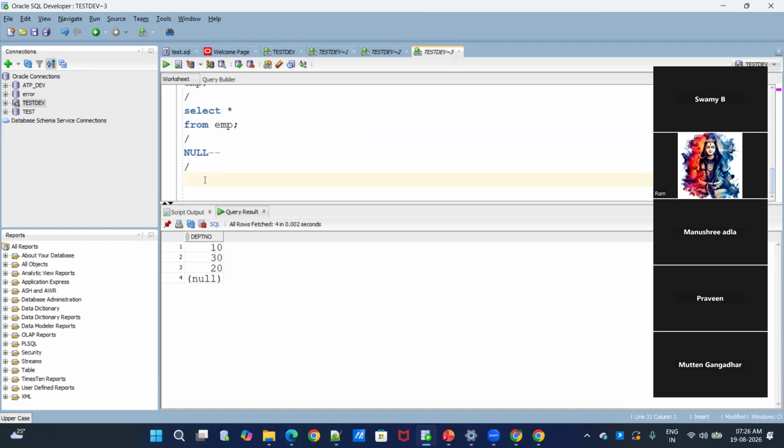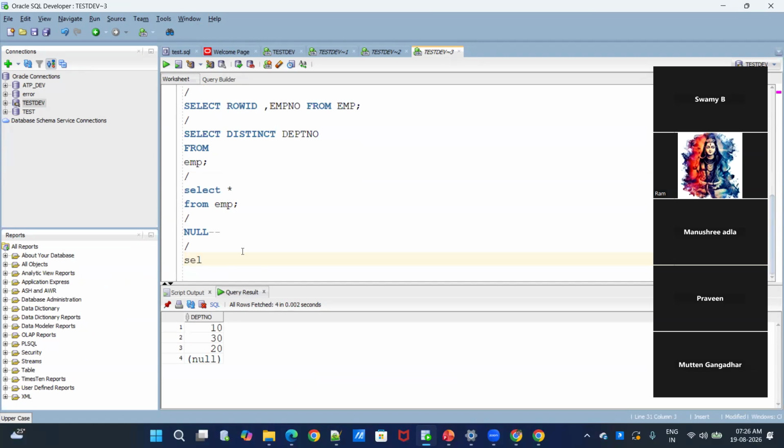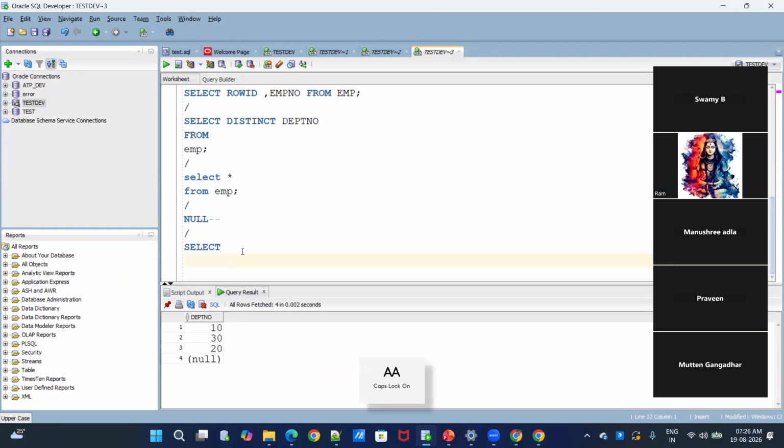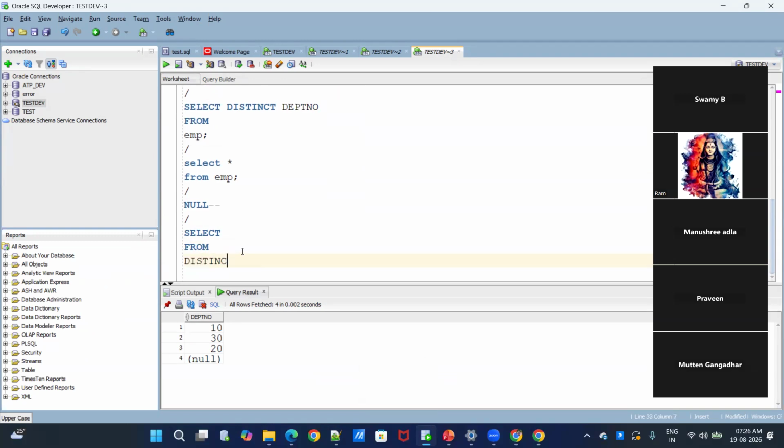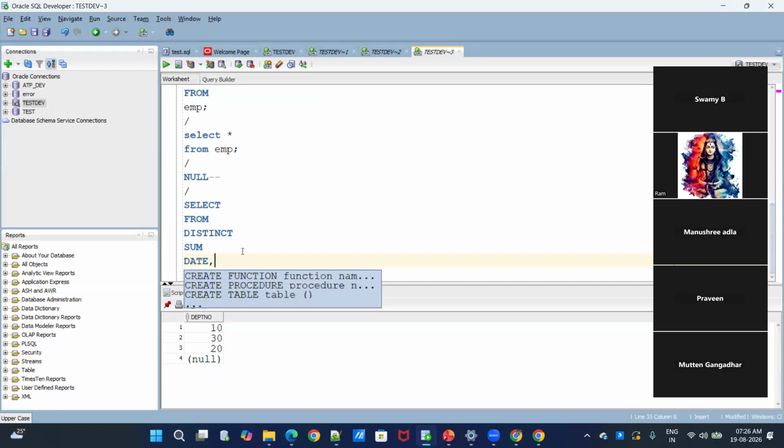What does coding structure mean? All the Oracle standard keywords, in the sense of SELECT, FROM, DISTINCT, or any function like SUM, data type DATE, or whatever. Oracle predefined keywords must and should be in caps letters.